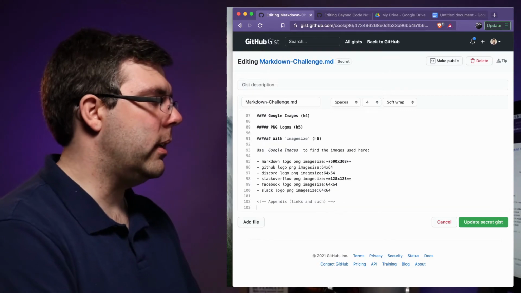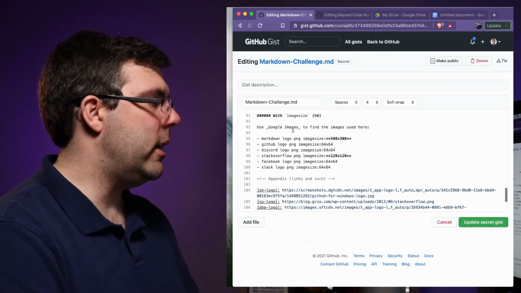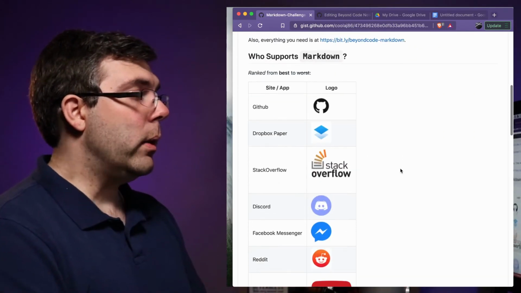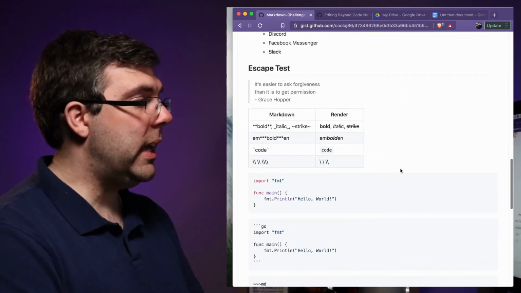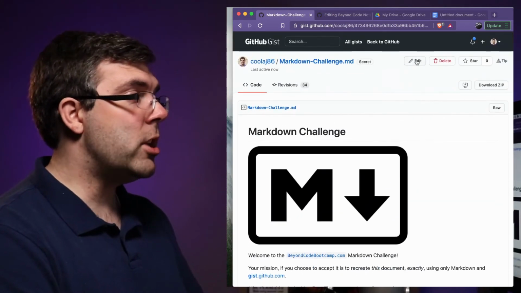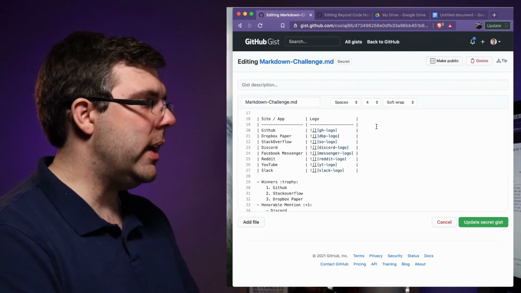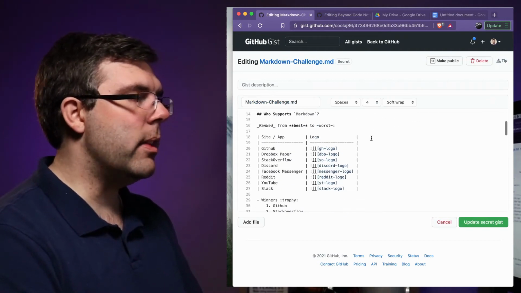I'm going to put appendix, links and such. I'm going to paste that down here and update. Now it looks very nice when you're looking at the rendered view, the HTML, the web page view. But it still looks fairly nice when we're looking at it in the plain text view.